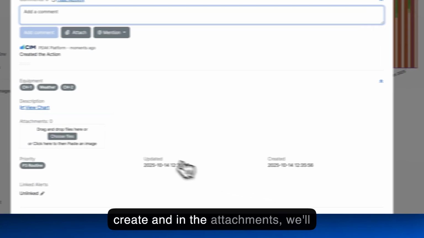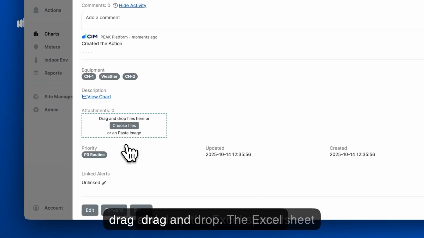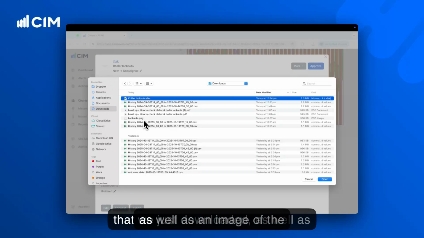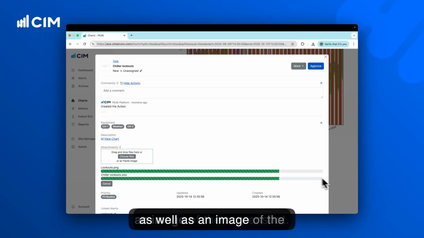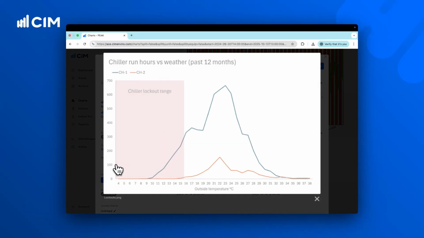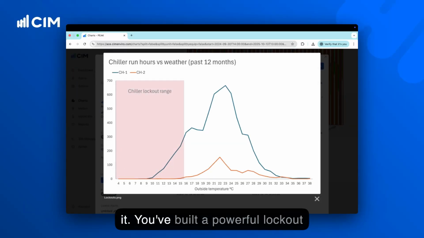Click Create. And in the attachments, we'll drag and drop the Excel spreadsheet that we just downloaded, as well as an image of the screenshot. That's it. You've got a powerful lockout analysis in under 3 minutes.